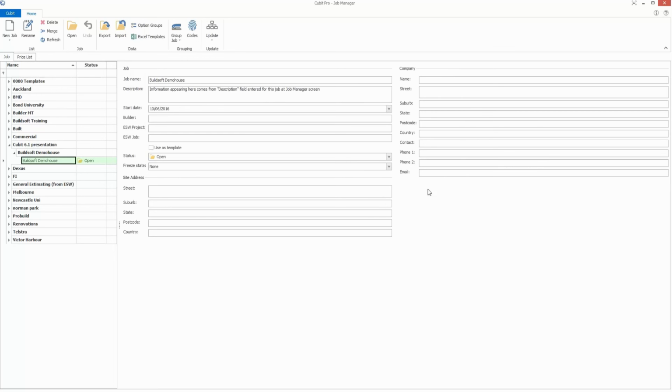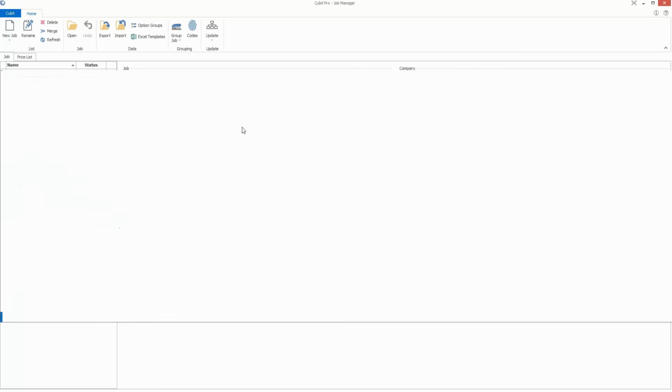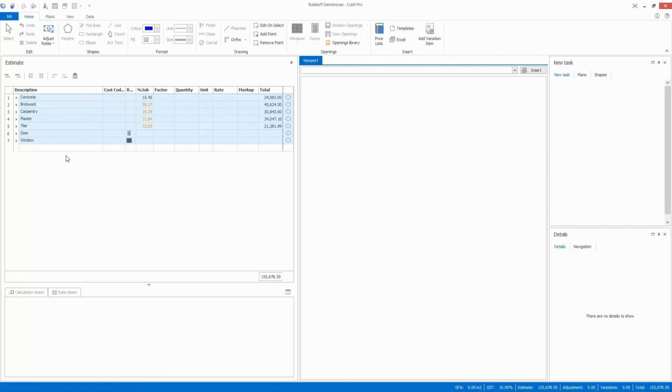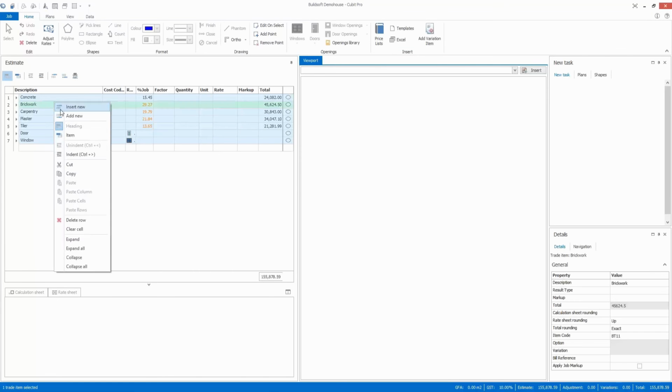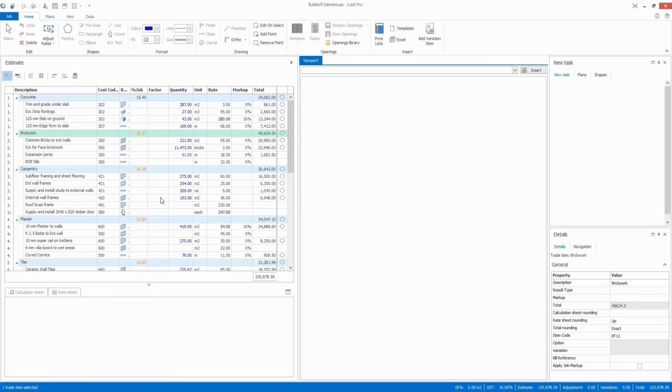So if I close this dialog box and open up a job, so I'm just going into this demo job that I've got set up here, and I'm going to right-click here and expand all my trades out. So you can see I've got this job cost-coded. Now, you don't have to cost-code a job. You can export just straight descriptions, quantities, units, rates, like I did with the job pack example.